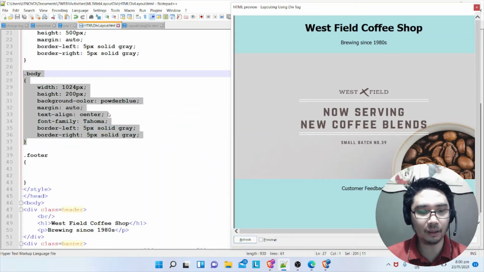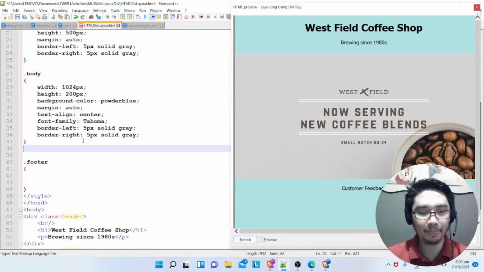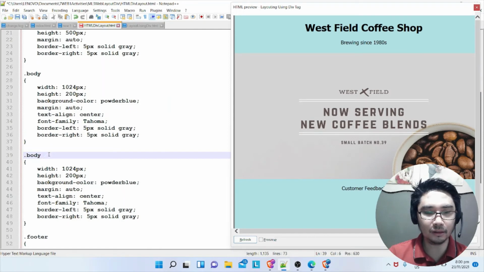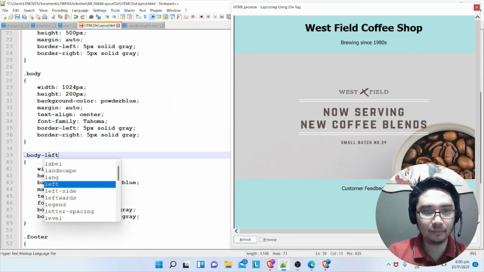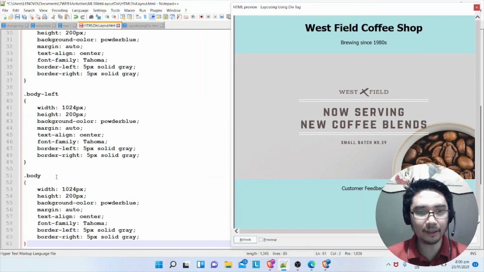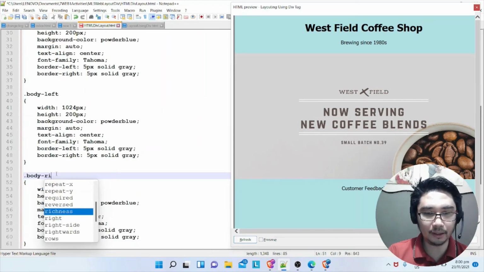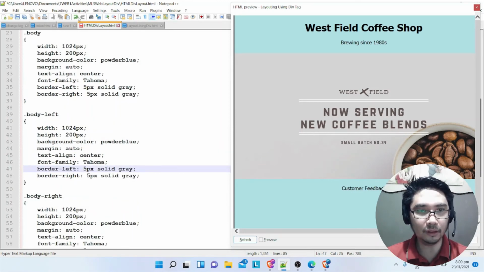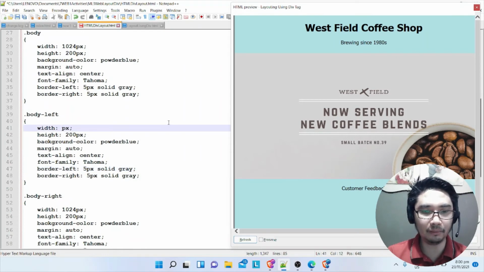So, siguro pinakamadali dyan, copy na lang natin yan. And then, gawa tayo ng isa pang class. So, let's say body left. Okay? And then, body right. Okay? Body right. Okay? So, meron tayong left area, tsaka right area of the section. So, ang total ito is 1024 px. Gagawin natin dito is 512. So, di-divide natin siya sa dalawa.